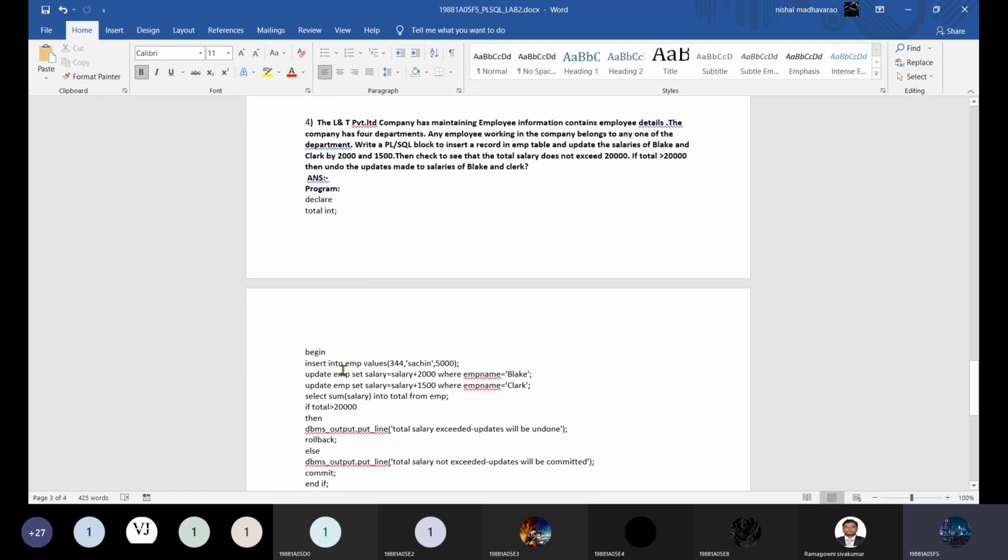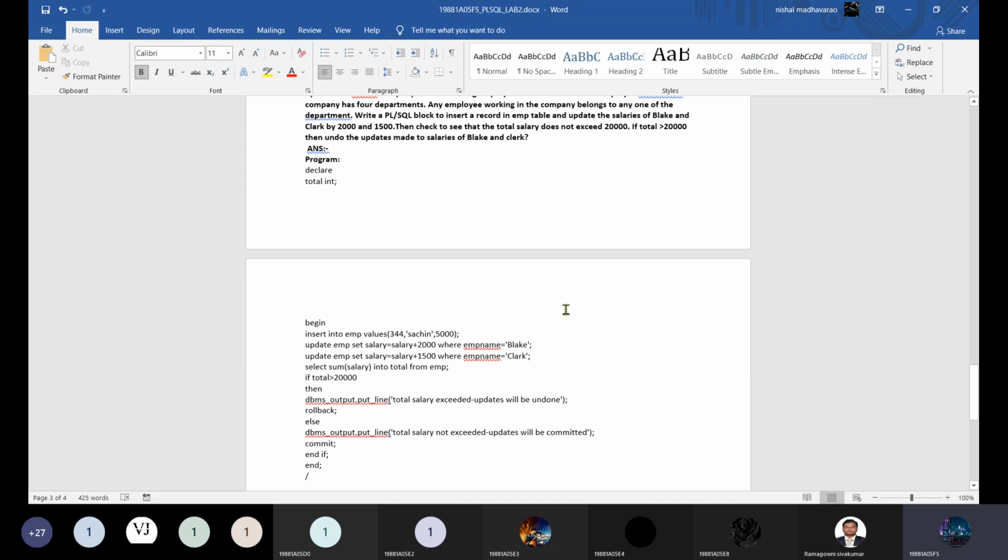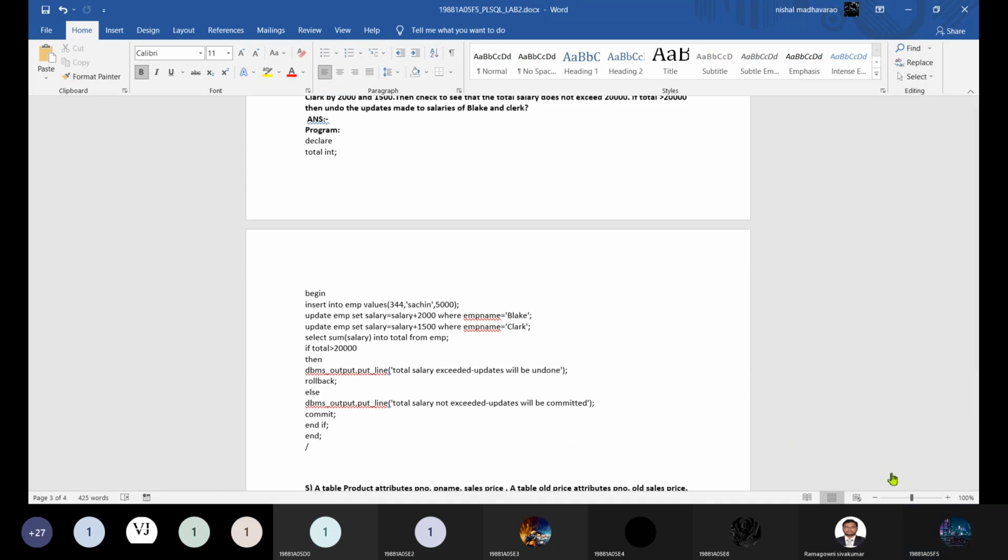So, starting, we have to update the salaries of Blake and Clark, and then if the total salary in that department is greater than 20,000, we have to undo the changes done on Blake and Clark. If it is less than 20,000, then we have to commit it. Should I do the code, sir? Yeah, you first execute that program, then you can explain. Yes.